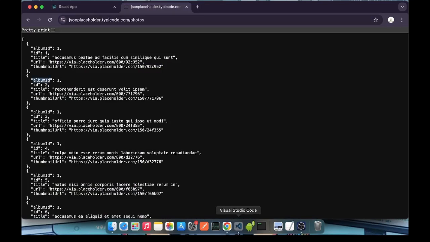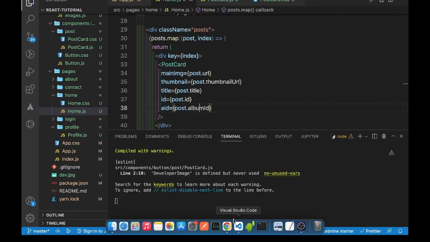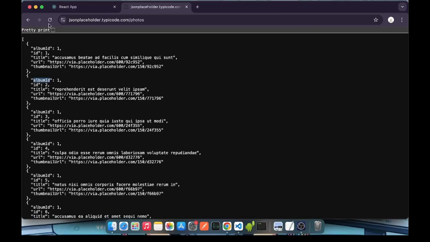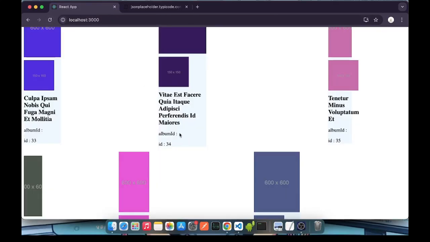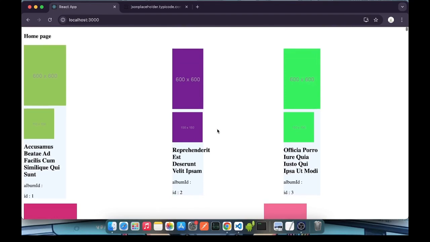Okay, album ID. I think the spelling is wrong from my end. Just make sure you are getting it right. Album ID. As soon as you get it right, it will just go ahead and come up. I think it should come up this time around. Let's see. Okay, it is still checking to come up.